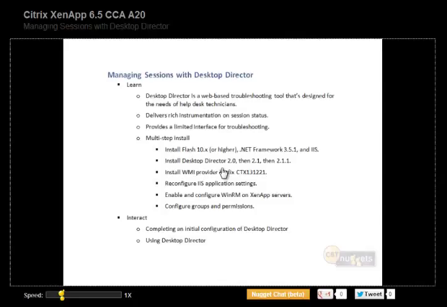Managing sessions with Desktop Director. So, I don't know. What do you think? Do you think the help desk pros these days, in certain ways, kind of have it easier than how we used to do things back in the old days?